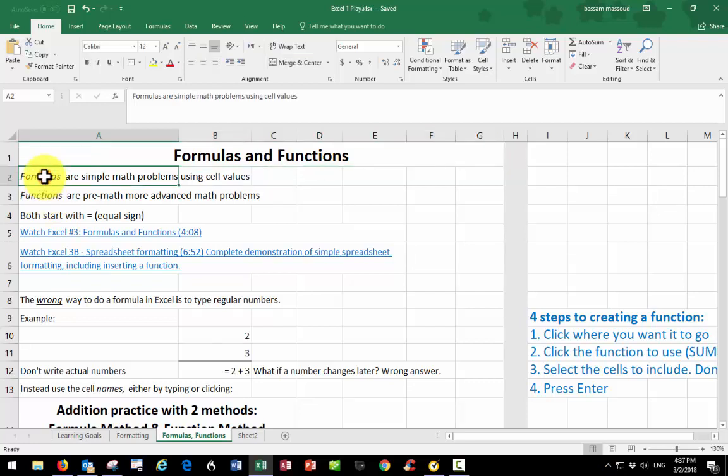A formula is just when you do a math problem. That's all. Except we don't put the numbers in there, we put the cell names in there. And I'll show you why in a second. They always have to start with an equal sign.